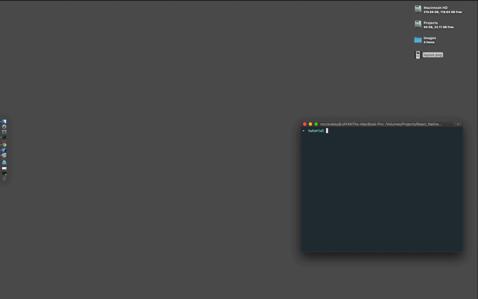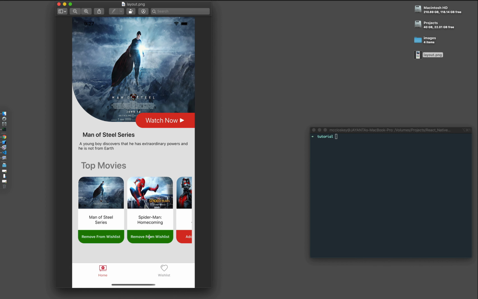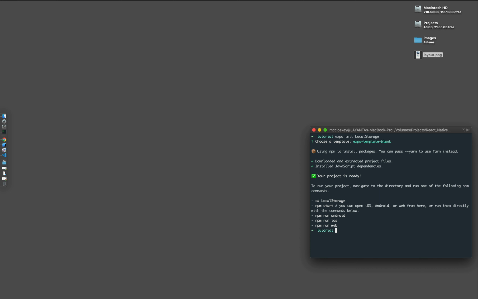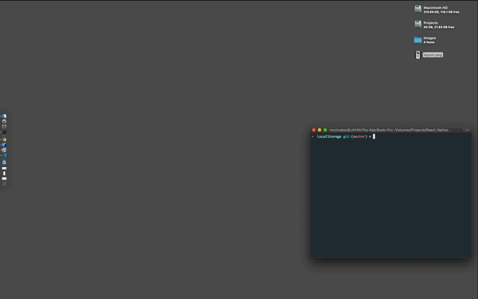So I'm going to create a new project and I will install the dependencies as quickly as I can. As per the application layout, we are using tab bars, and navigation will also be required to go to the next screen. So I will install all the dependencies at once, which will save a lot of our time. Okay, the project is created, so let's switch to the project directory and install the dependencies that are required.